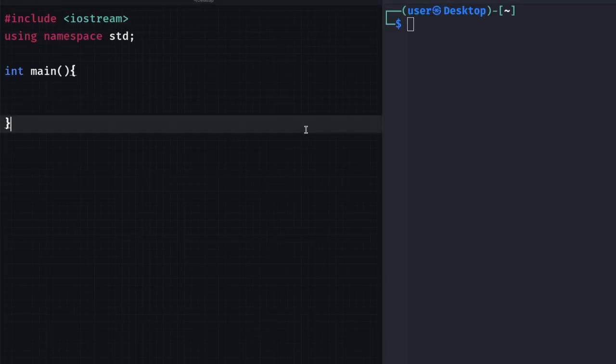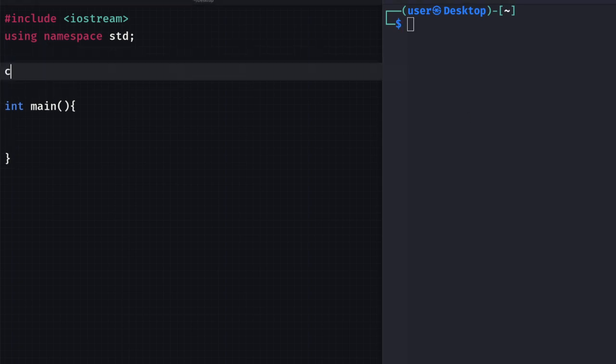Hello everyone, in this video we're going to have a look at the different types of methods of inheritance, or the different modes in which one can inherit. So let's just dive into it.